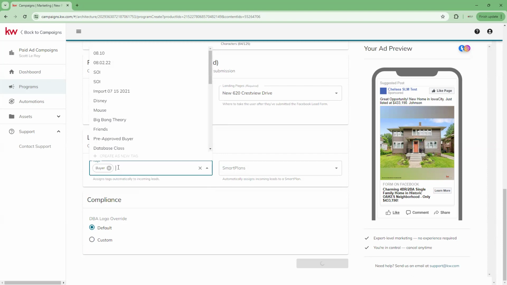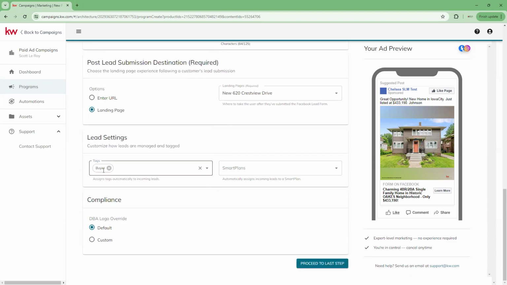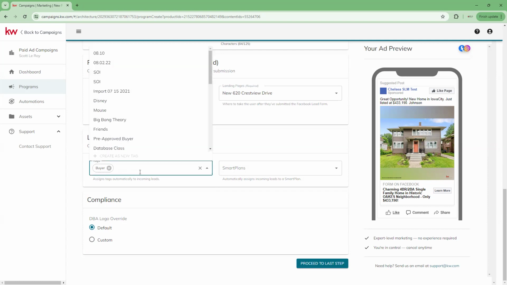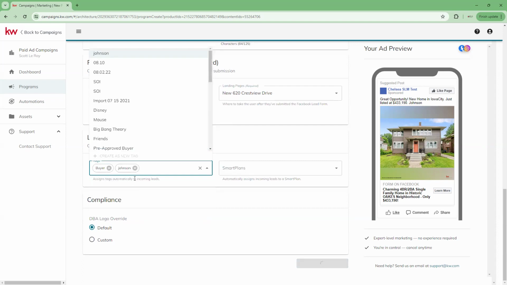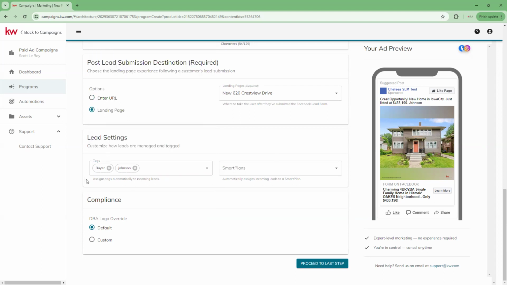What this means is as soon as we get their information, they are going to get tagged as a buyer in our contact database. Let's say, I don't think we have one here. Okay, we'll create a new tag that says Johnson, because let's just say that was the neighborhood that they wanted to be in. So now we know that we can tag them as this particular neighborhood. They are going to automatically have these tags assigned to them.